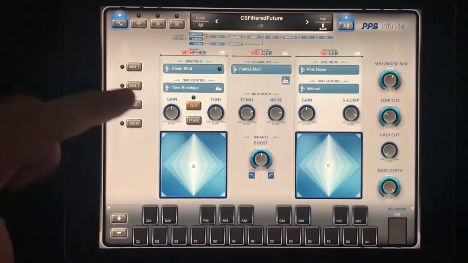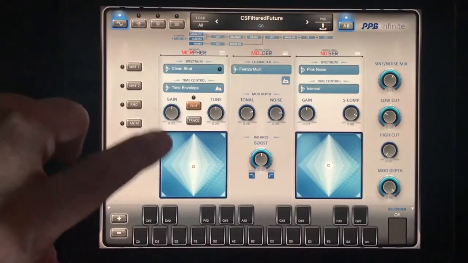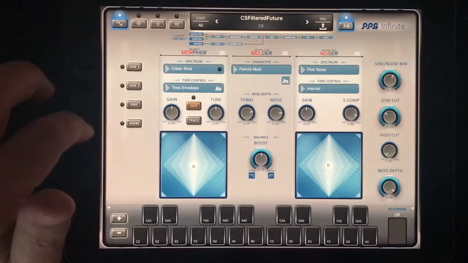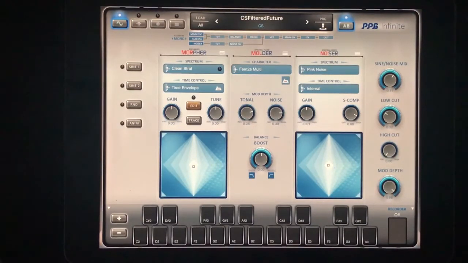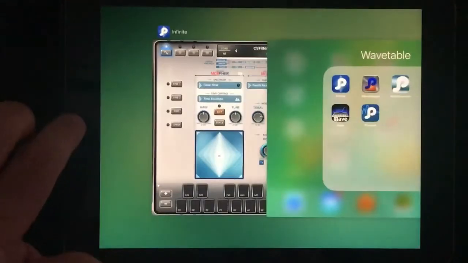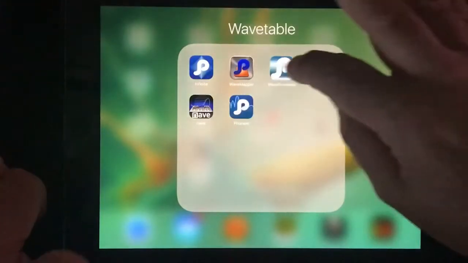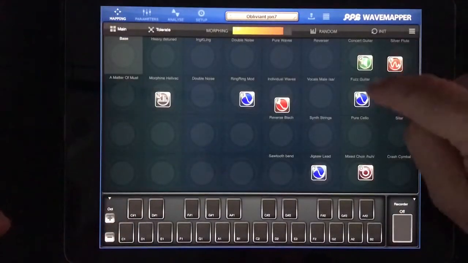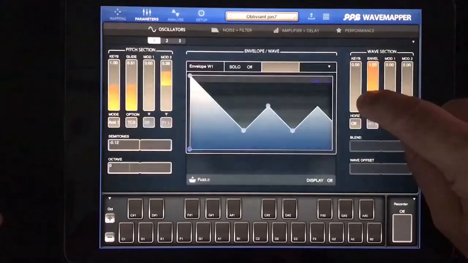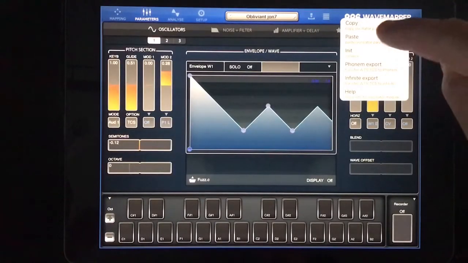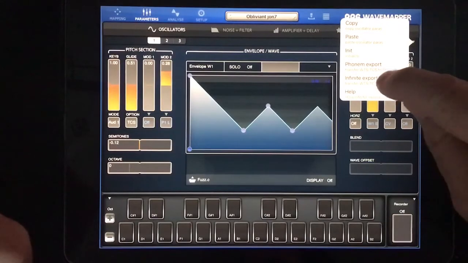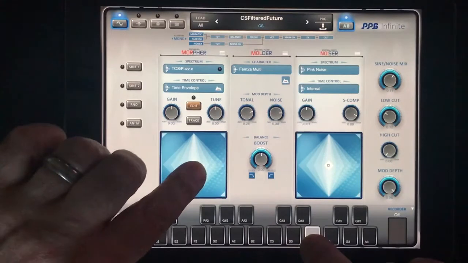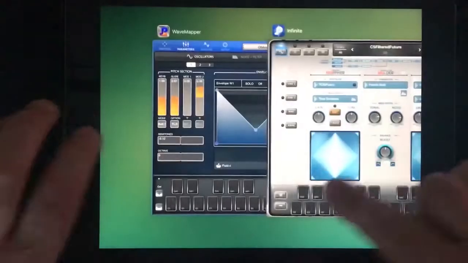Now, over here, the thing about these wavetables is that they can be imported from other places. So if I was in Wave Mapper, for instance, and I was in the mapping thing and I was to select one of these thingies here and go to this drop down box, I can import this wavetable into Infinite, and it should be there now. Cool, that worked.